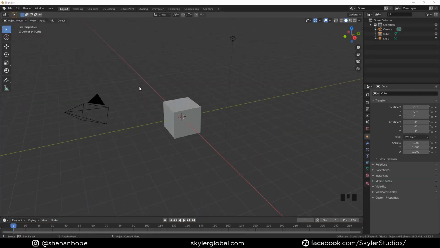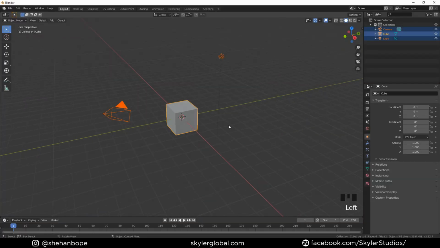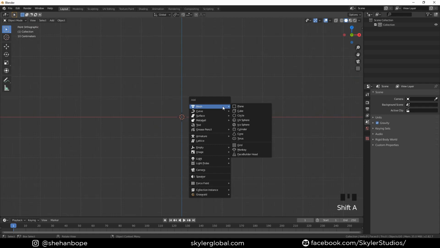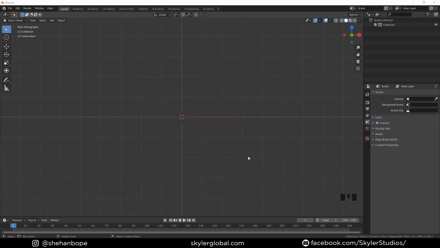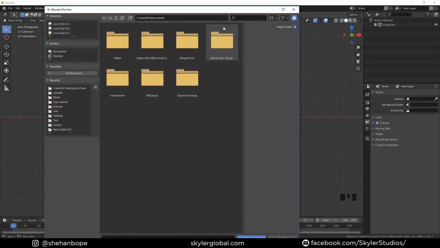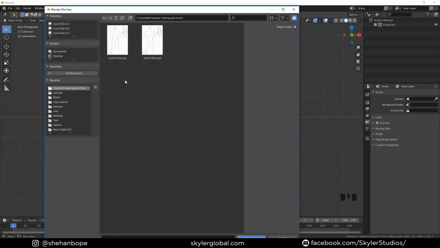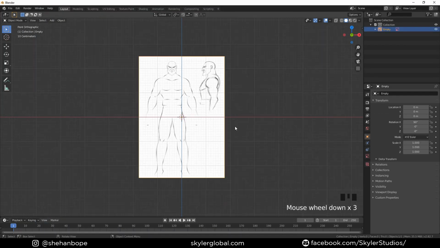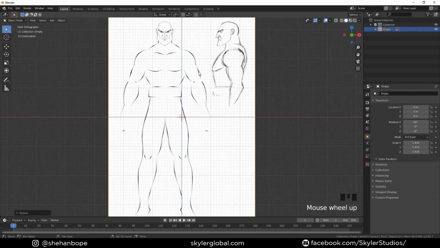So I'm going to start off by selecting everything and deleting with X, and now I'm going to press 1 in the numpad to go to the front view. And now with Shift A, I'm going to add an image, background image, and we're going to open up our background image and add it to our scene. So I'm going to leave a link in the description for you guys to download this image I created, and you guys can use it to follow along.